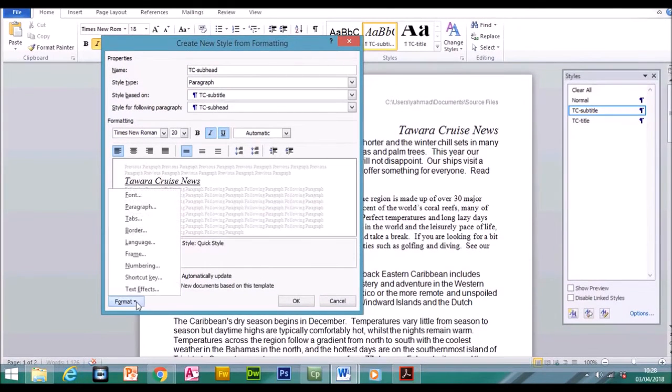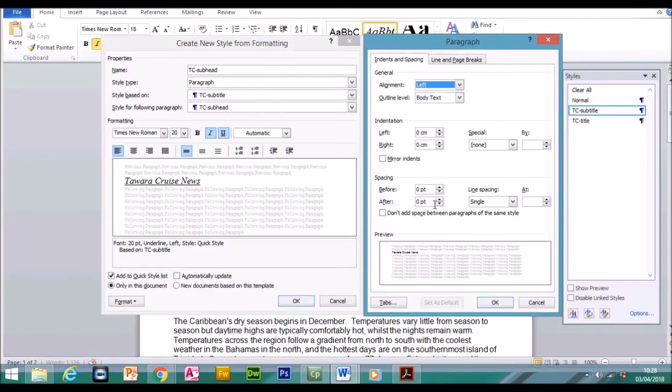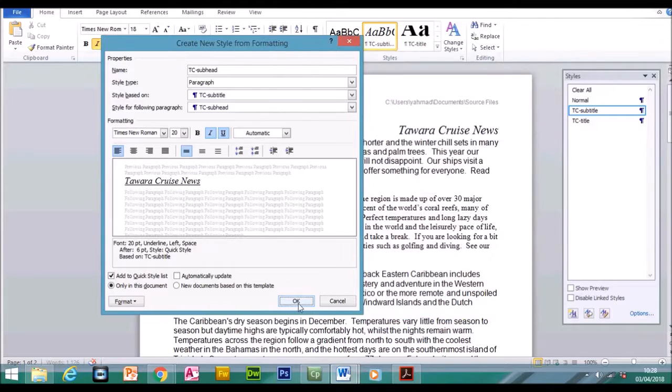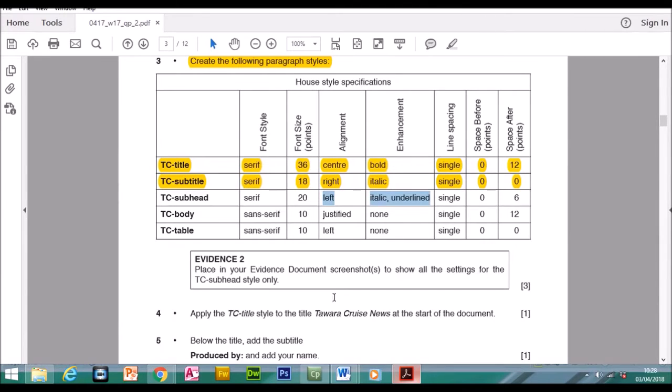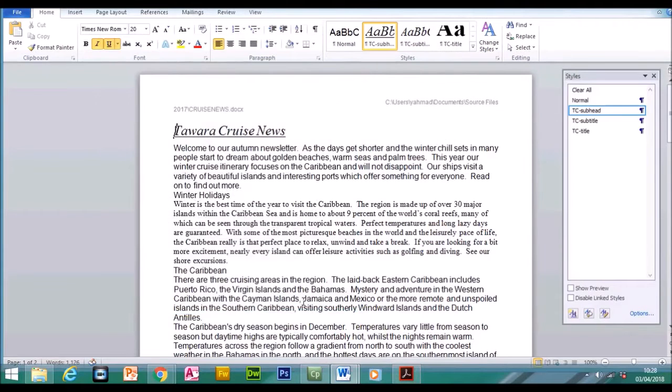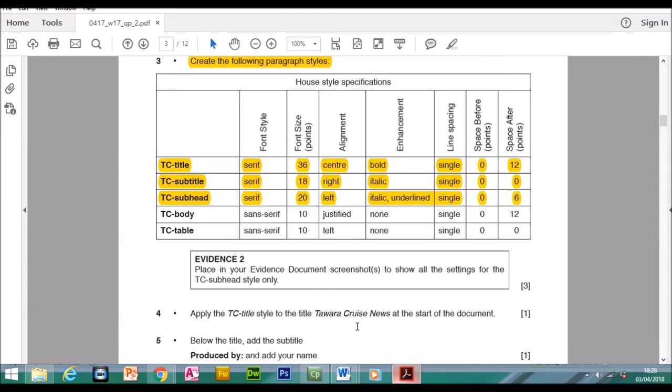At the moment there's no space after, so if we go to Format, Paragraph, 6 points after. Okay, yeah, I'm happy with that. Just let me highlight this. Right, 2 more to go.